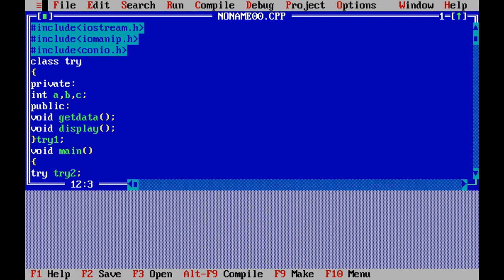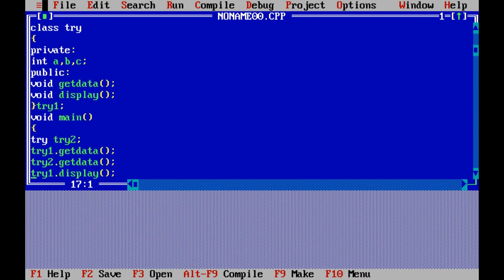Here you can see try2 is also an object of the same class try. So try1 and try2 have a similar structure, both have a, b and c and can access the same functions get data and display, but they are not the same. So this is what we are going to see here. By using the first object try1 we get data and display it, and with the second object we get data and display it, and with getch we end it.